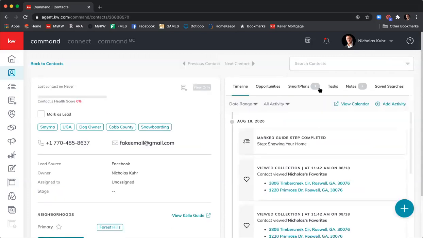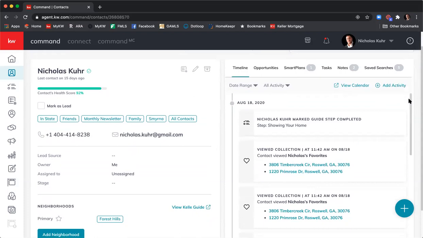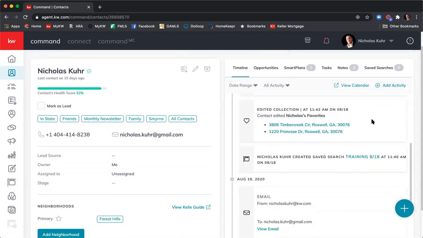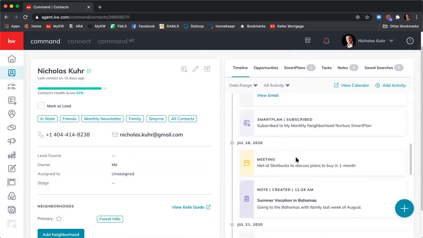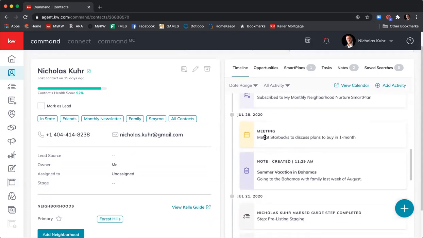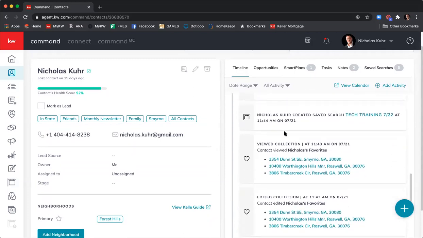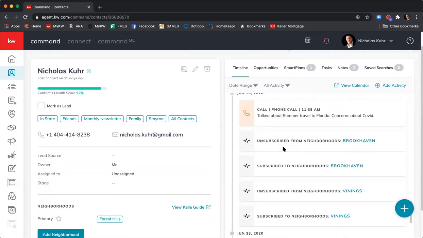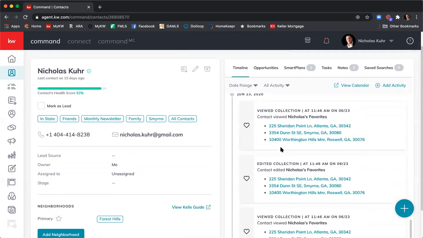Here we go. So if you come over here to the timeline for mine, because I use this for all my tests or all my trainings, you can see here's all the activity from my mobile app. Here's an email I was sent, subscribing to Monthly Neighborhood Nurture. Here's a calendar invite for meeting at Starbucks. Activity in the app. So you can just see the text messages sent back and forth. This timeline keeps track of all the activity that you have with that contact.